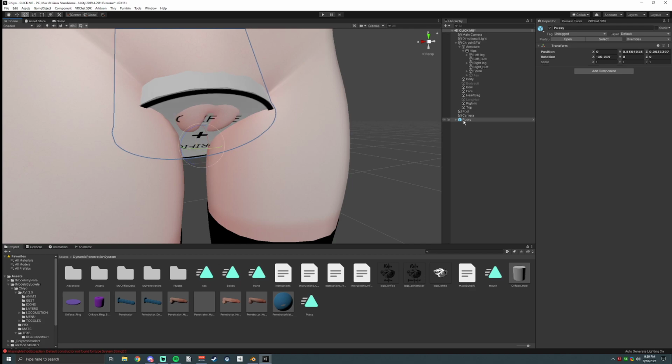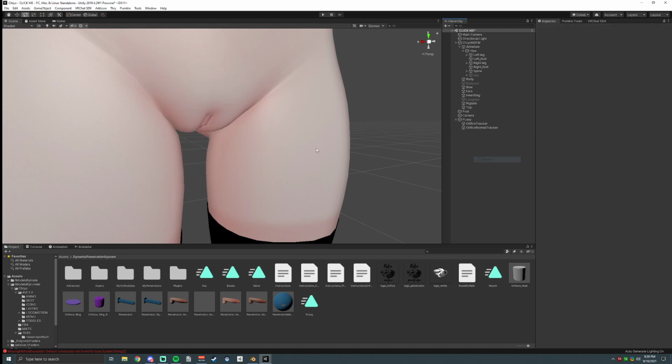Rotate it a bit, and then you can unpack it and then drop it down, and then it'll say delete me after placement, and just delete that.